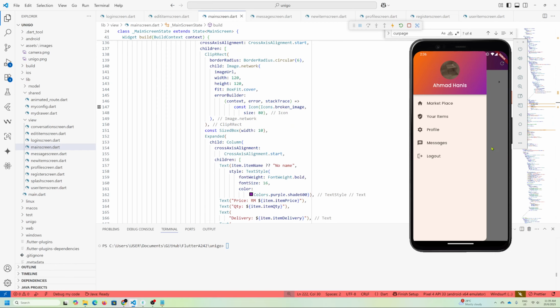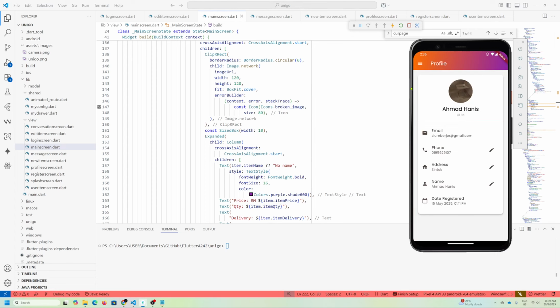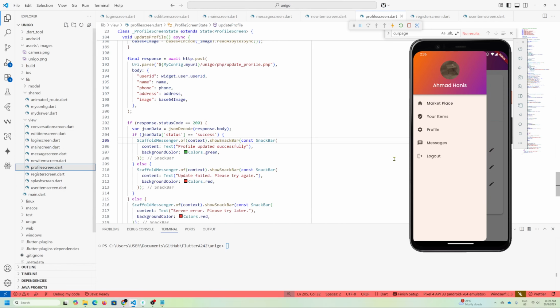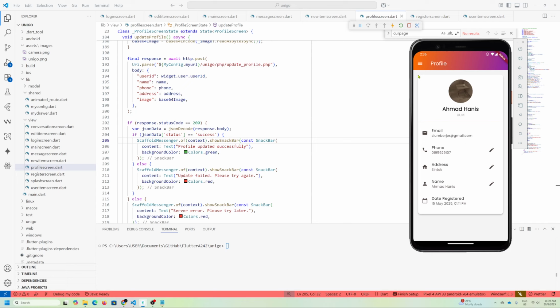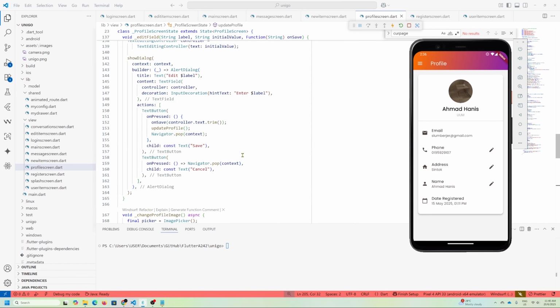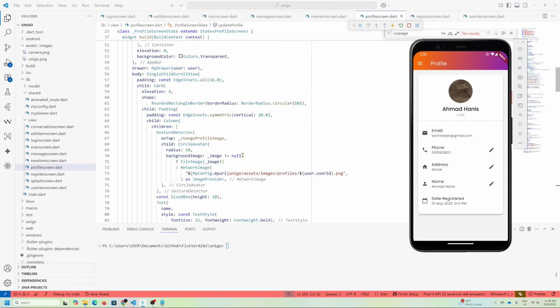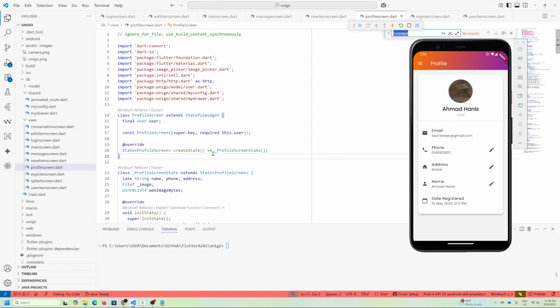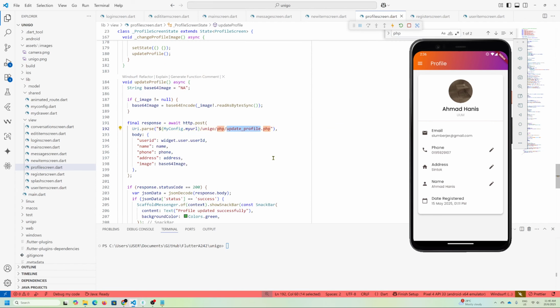Alright, so next we're going to look into the profile page. Within the profile page, it's just a simple profile page which consists of the following. We have the profile information, such as email, phone, address, name, and date registered. In the profile screen, the user is basically allowed to change their phone number, their address, name, implemented through the update_profile.php.